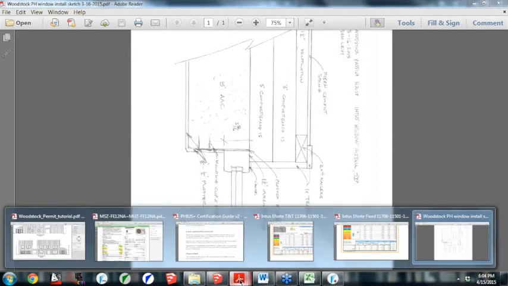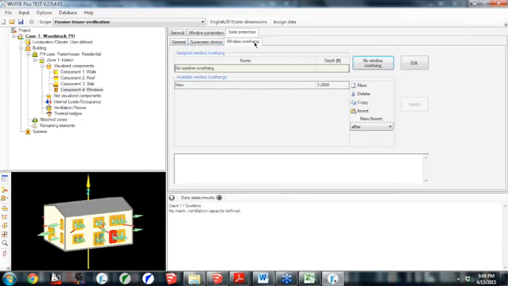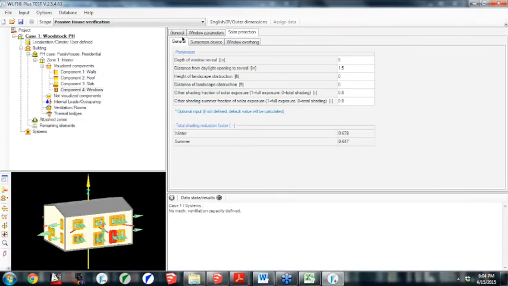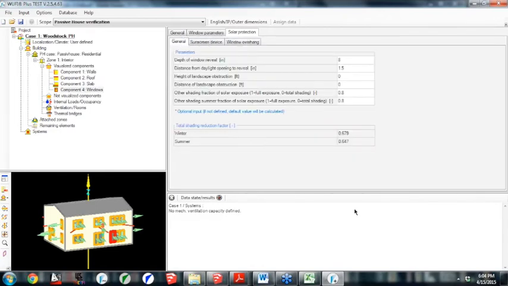So that's all I'm going to input today for shading. Maybe there'll be questions at the end on shading, but that's all I'm going to input. And it's relatively accurate. Okay, so following down the branch, now we've completed our visualized components.